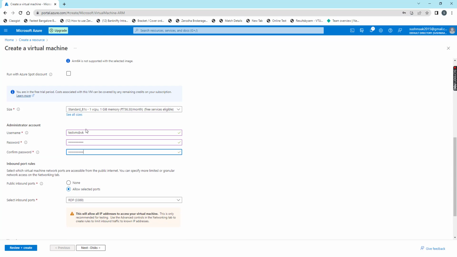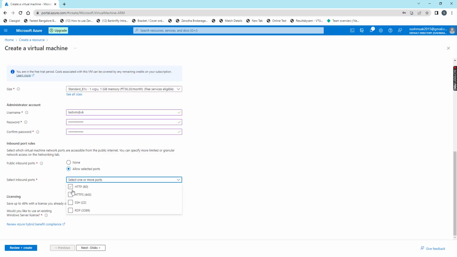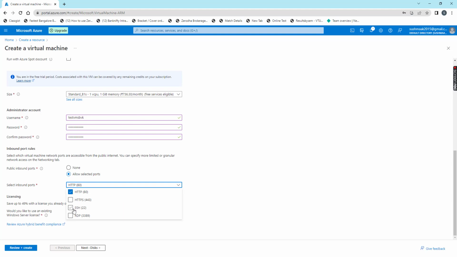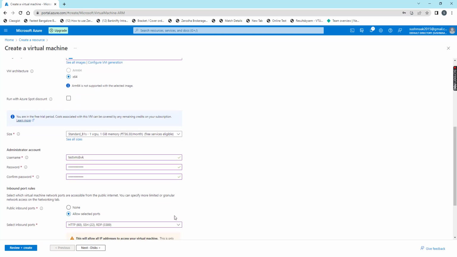After providing the username and password, here for the select inbound port, we have to choose whatever requests we can allot for our particular VM. I am choosing HTTP, SSH, and RDP. For the basic information, we need to provide these details.